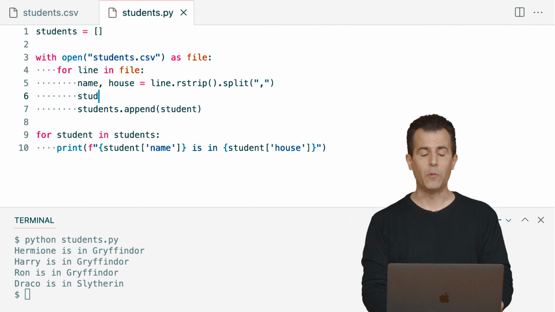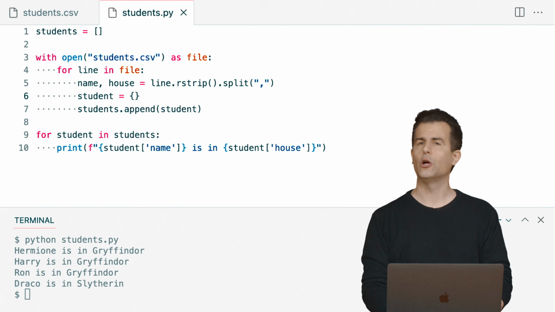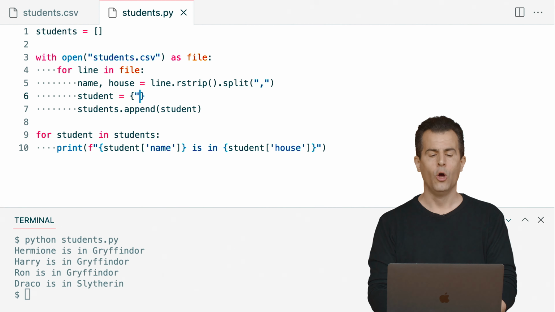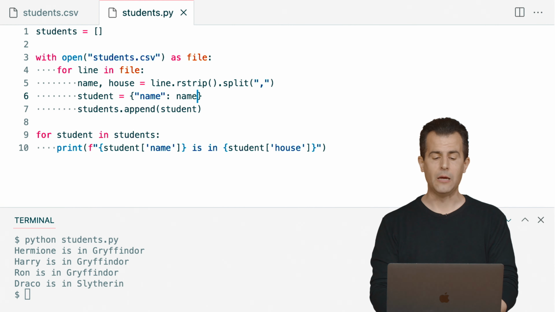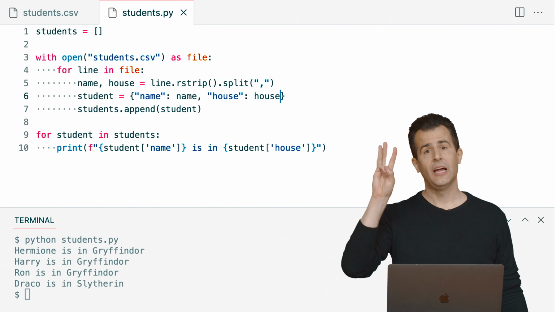I can do this. Give me a variable called student. And let me use curly braces on the right-hand side here. But instead of leaving them empty, let's just define those keys and those values now. Quote unquote name will be name, and quote unquote house will be house. This achieves the exact same effect in 1 line instead of 3.